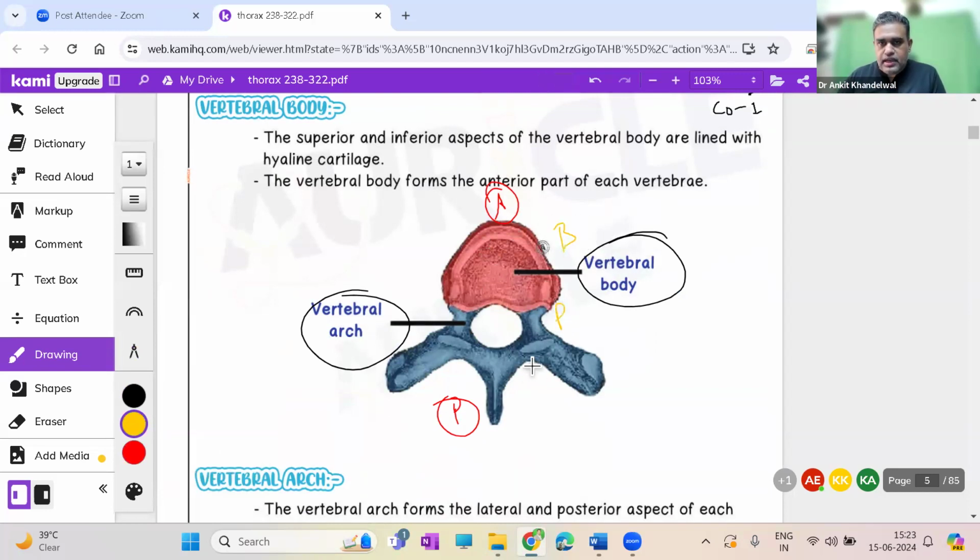B, P and L. What is BPL? B is your body, P refers to the pedicle, and L refers to the lamina. So BPL, you can remember that from going from anterior to posterior. And these two we already are aware of. This is a transverse process, that is a spinous process over here.